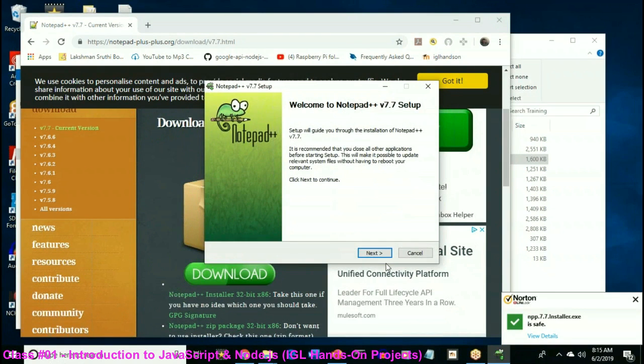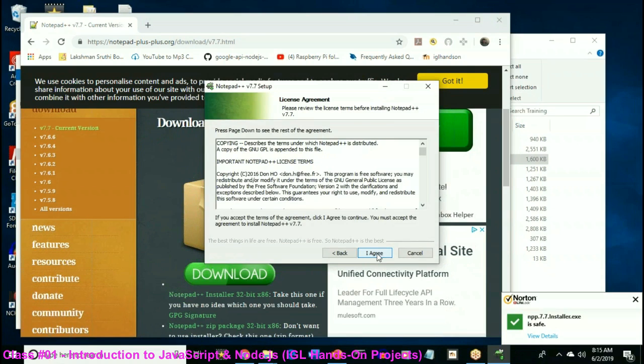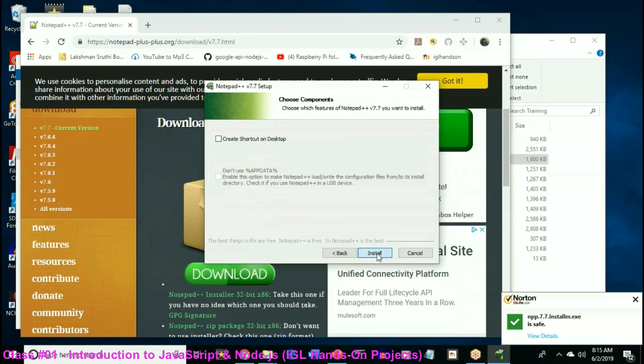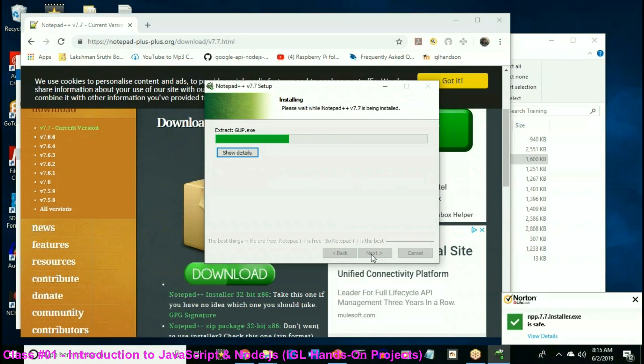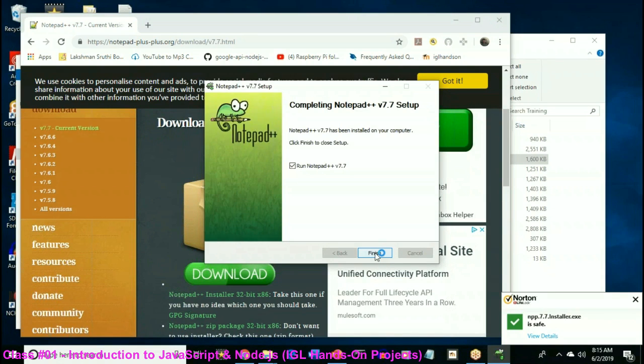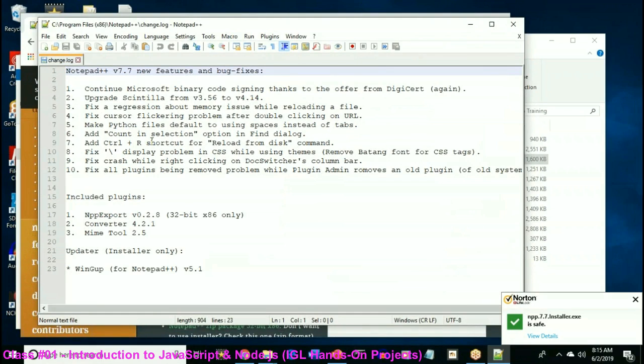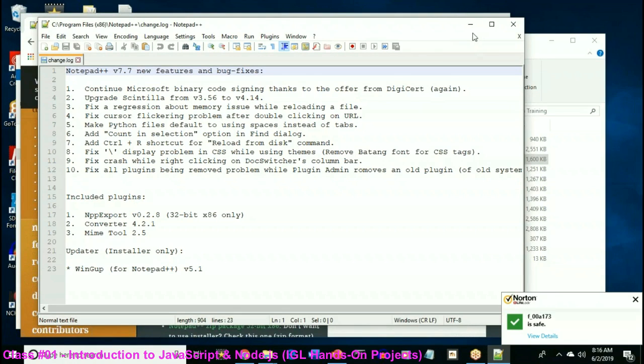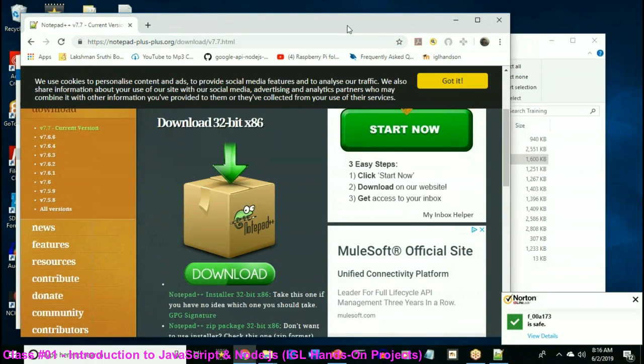I'm just installing it. All of them are okay. Create a shortcut on desktop. That's good. Okay, that's it. So basically, this is how Notepad looks. We'll start using this Notepad for our JavaScript programs. So that's the very first tool that we will install, and we've just done that.